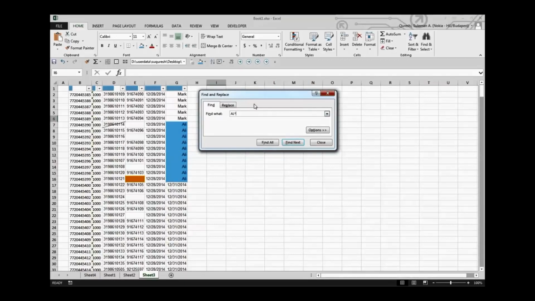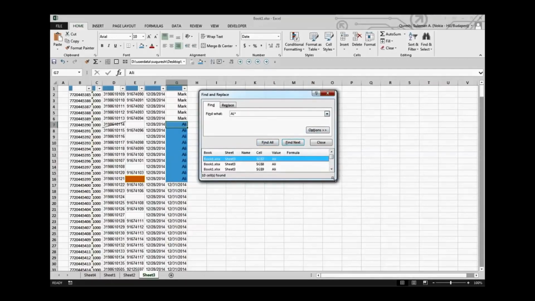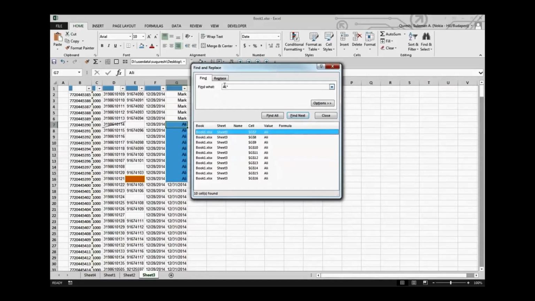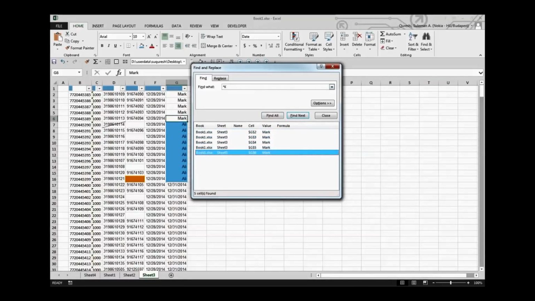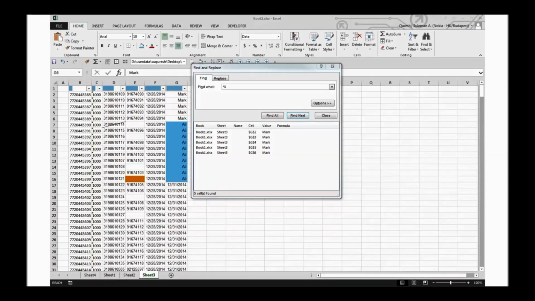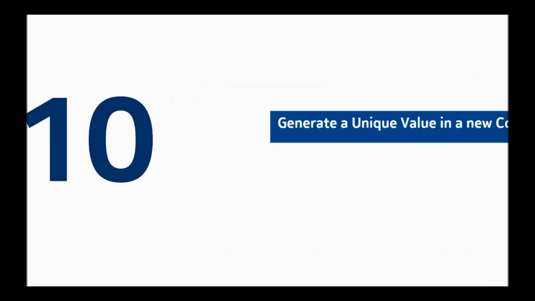So I remember that there was AL, but I don't know what comes at the end. So AL and then a star, and whatever is starting with AL is visible here. Then I will use star with Mark, so you can see all the Marks are appearing. So star means that whatever is before Mark, I don't know, before K, I have to include it there. So star is for including the whole set of characters and question mark is for single digits.